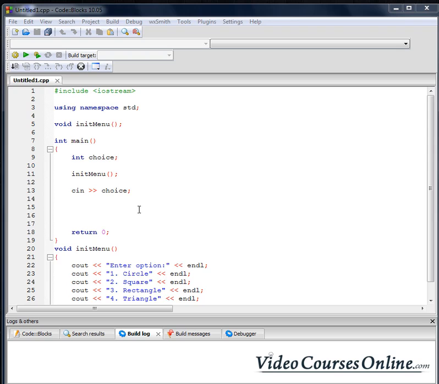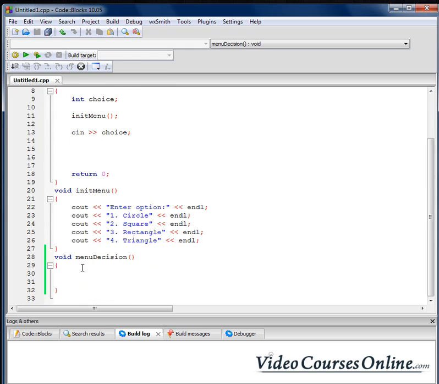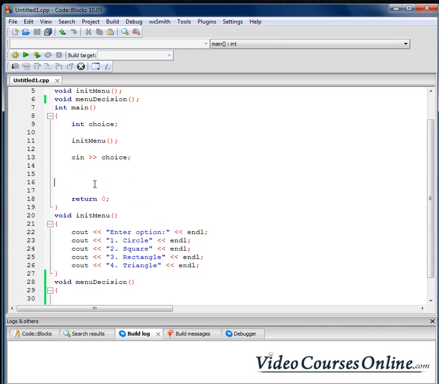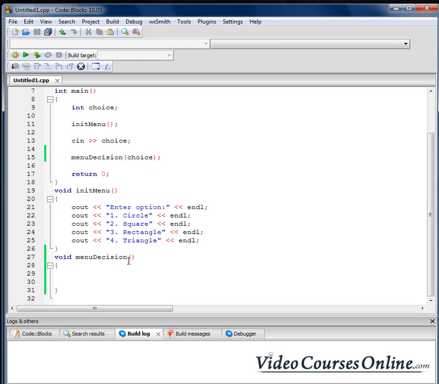So let's create a function that will represent a decision that our user chooses, right? So for example, I will create the next function that will return void, and I will call it menu decision, and I will copy that, and here we'll have the definition of the function, right? And I think that we should take here the choice. So choice is integer, so we need to do something like that here and here, and we can call it also choice here.